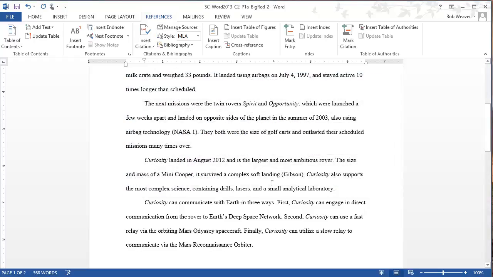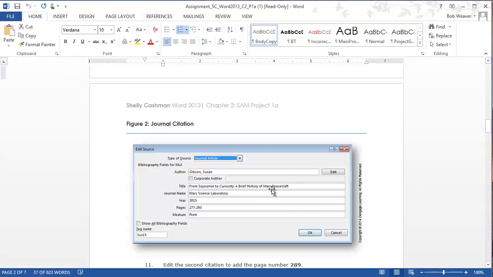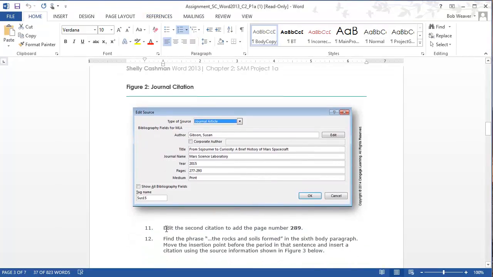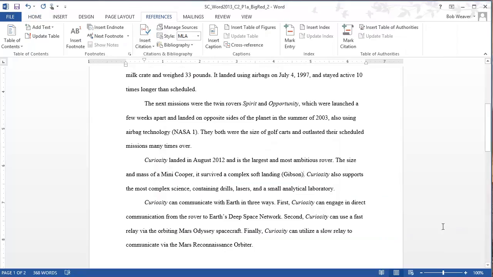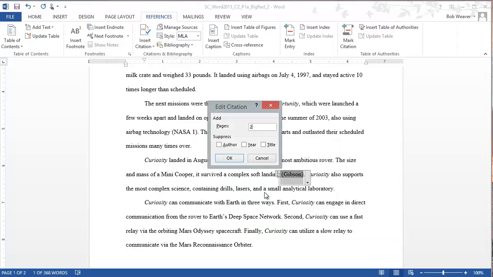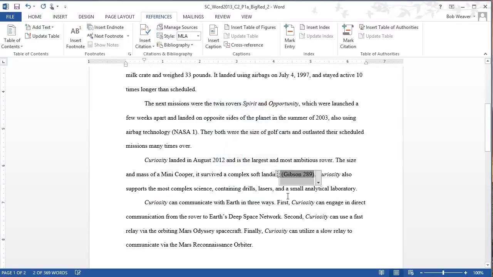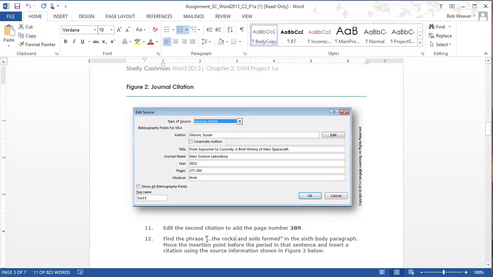So now in my document, I see that Gibson is in there in that smart text, that contextual text, and I want to edit the citation to add 289. So select, drop-down list, edit citation, page 289 is being added. I'm not suppressing anything on this, I'm just adding the page number. Step 12, one more citation.